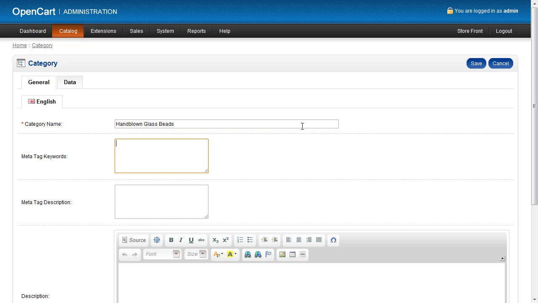We don't use the meta tag keywords anymore. The search engines stopped reading those several years ago, and really they don't help you in any way, they don't hurt you in any way, so there's no reason to actually spend any time on them.